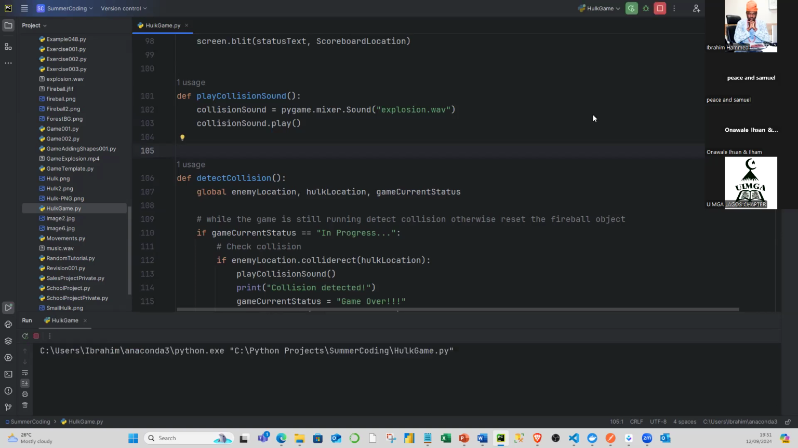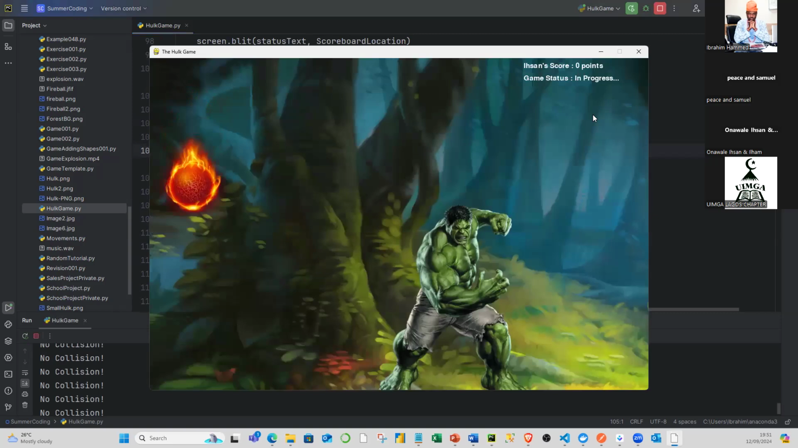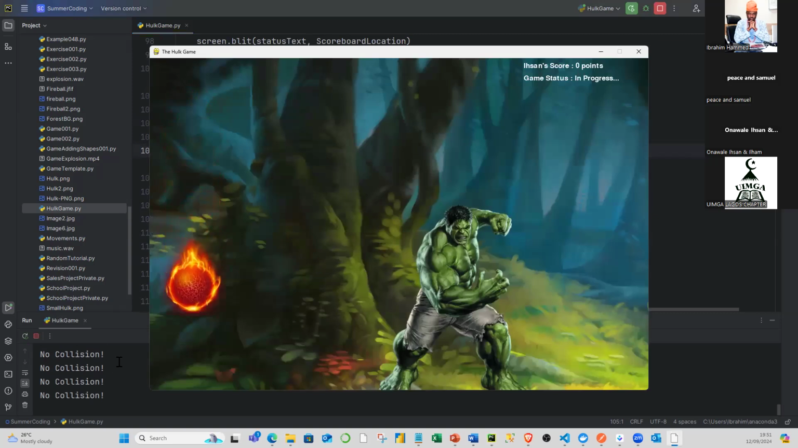So I run the code. It says no collision. You can see it on the lower left corner. So we wait for it a bit. Let it come out on top of orc now, please.